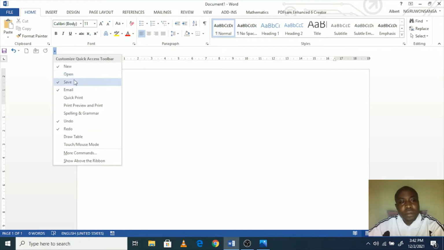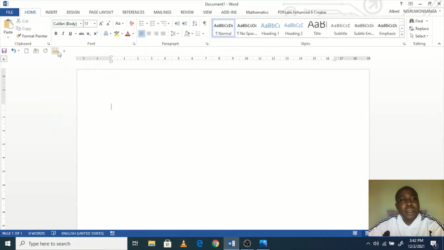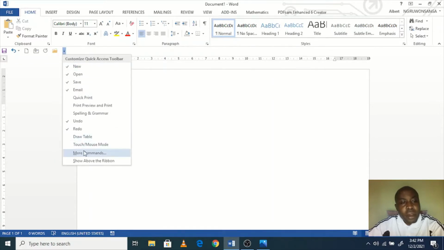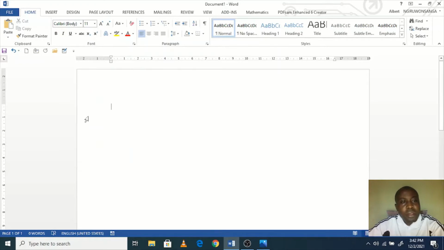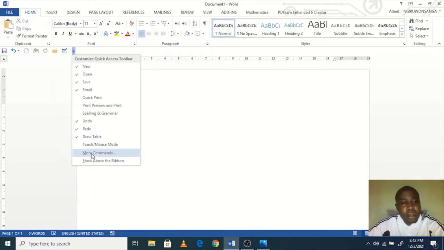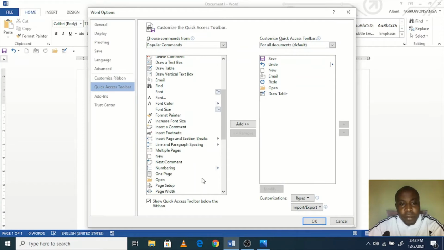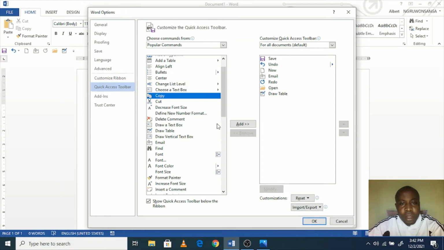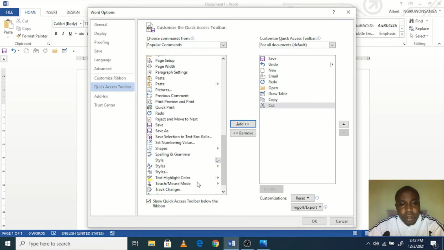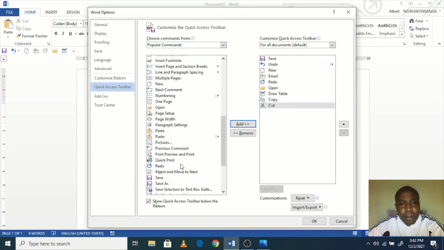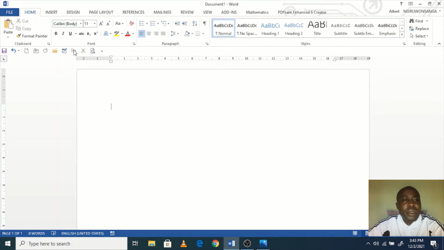When you want to add this function for opening a document, you can also add draw table like this. You can even show more commands to add commands which are not listed here. For instance, in case you want to copy, simply click on add, cut, add. There are a lot of functions which you can access. For instance, print preview and print, add, then OK. So this is copy, this is cut, and this is print preview and print.